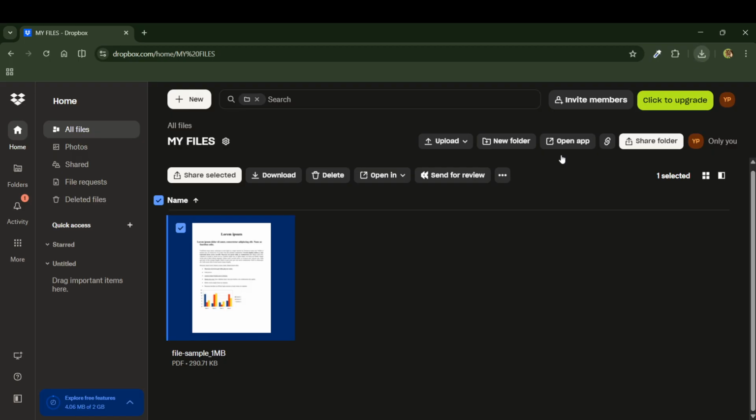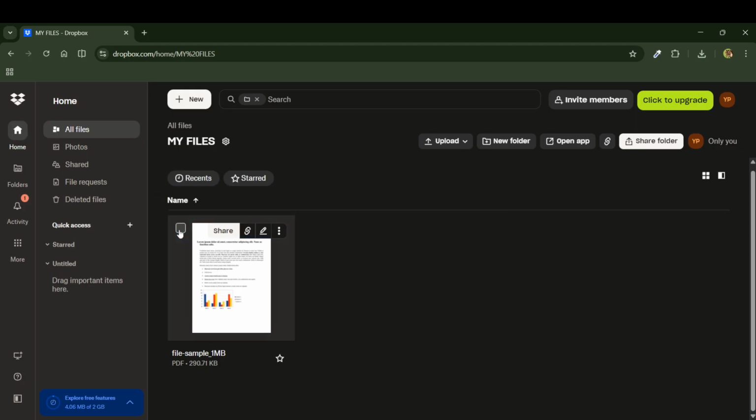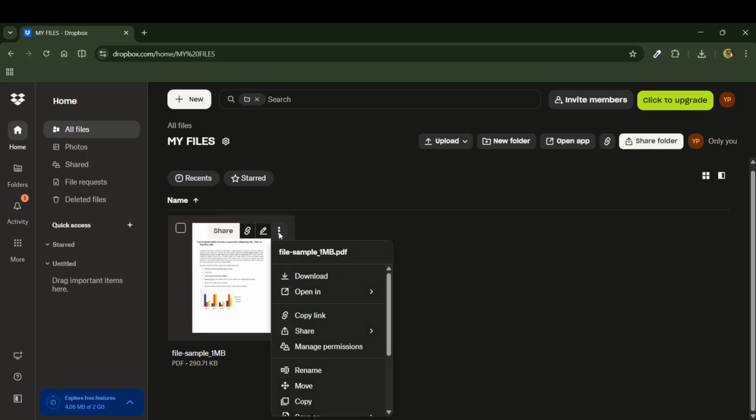There's also an equally easy alternative. Instead of using the checkbox in the top bar, move to the right side of the file's row and click the three dots. That opens a drop-down menu with actions for that specific file. Choose Download. Both methods do the exact same thing, so use whichever feels more convenient in the moment.